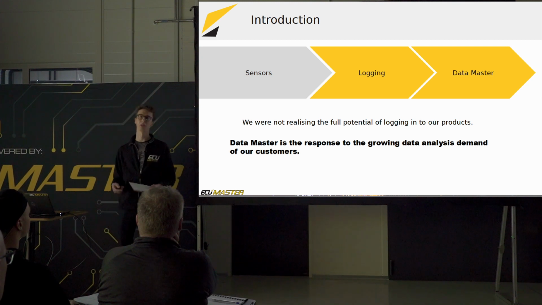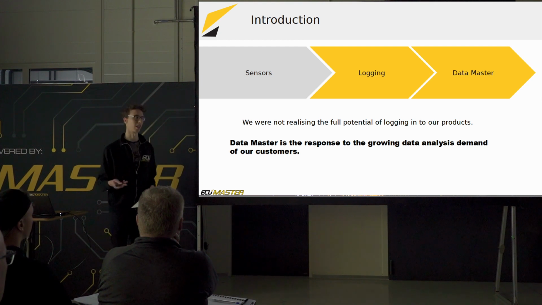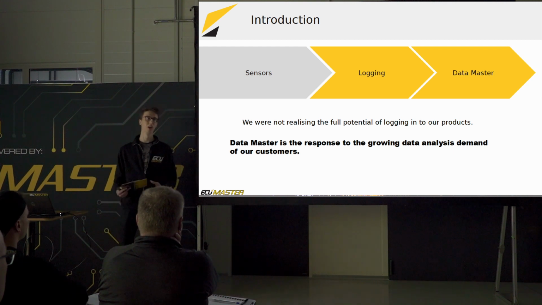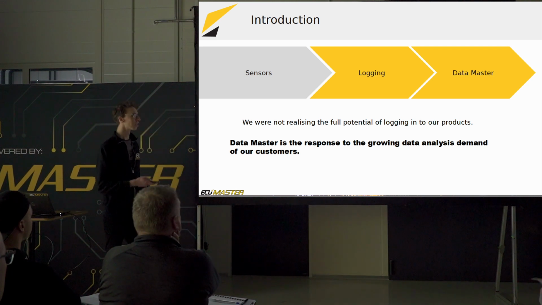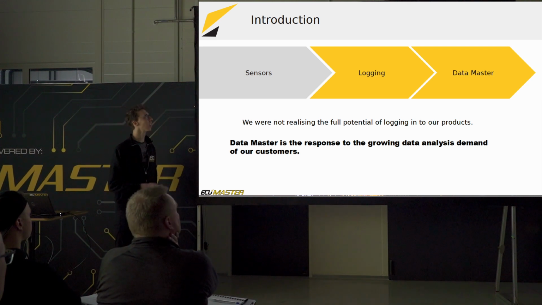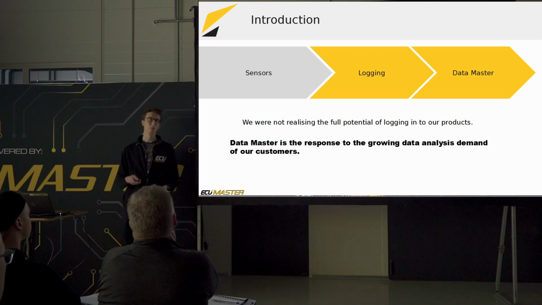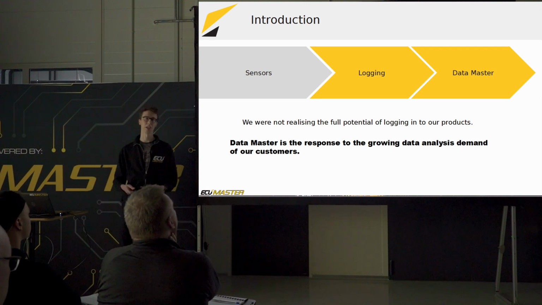I don't think I need to convince you about how the data can be a very powerful tool, both when identifying issues with your setup, with your car, but also when extracting more driver potential. So, Data Master is the answer to the last part. It should be a response to the growing demand from our customers to analyze the data in depth.